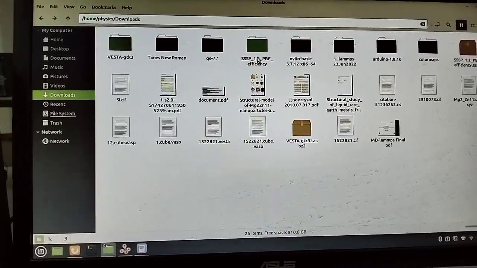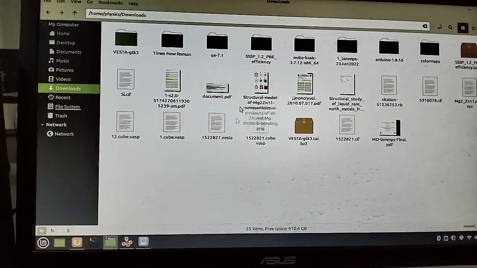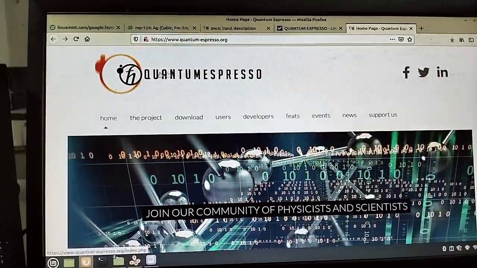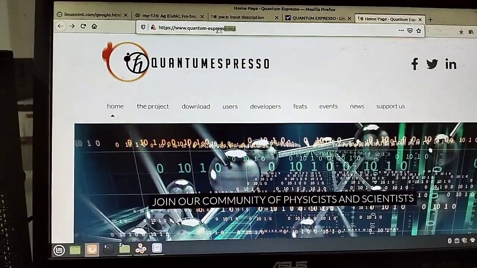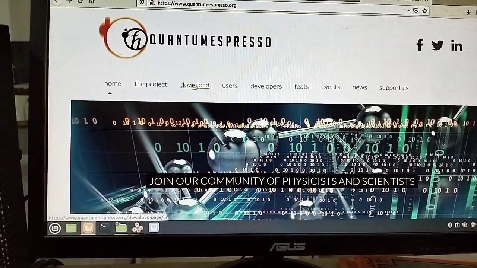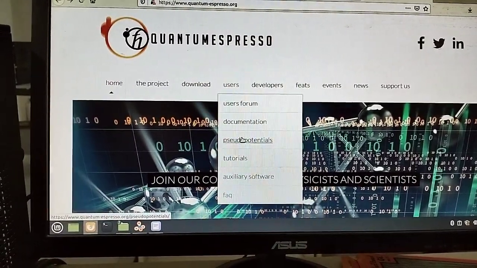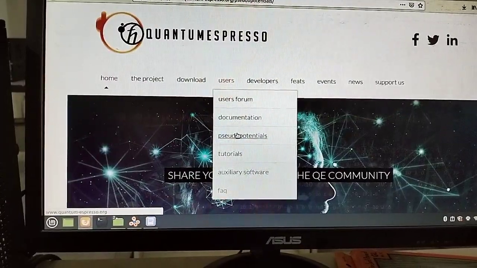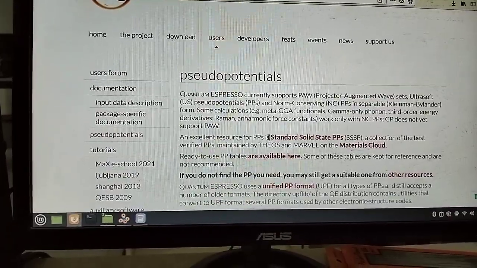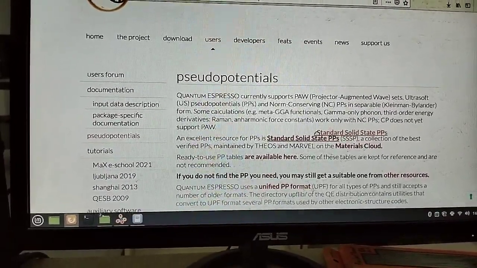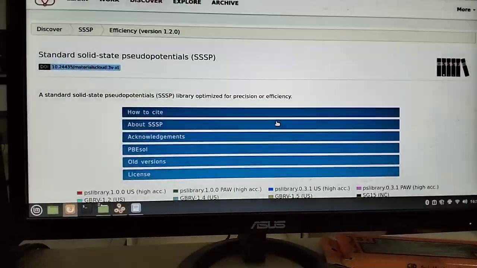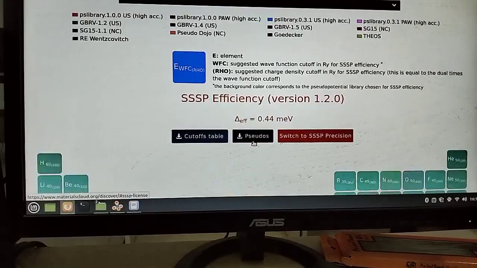So now we need a pseudopotential. Let's see how to download a pseudopotential. First, go here. Now I go to the Quantum Espresso website, www.quantum-espresso.org, the official website, then go to the user section and go to pseudopotentials. Click on pseudopotentials. You see it here. You get the pseudopotential for the standard solid state calculation. So click here, and after clicking you can download the pseudopotential.